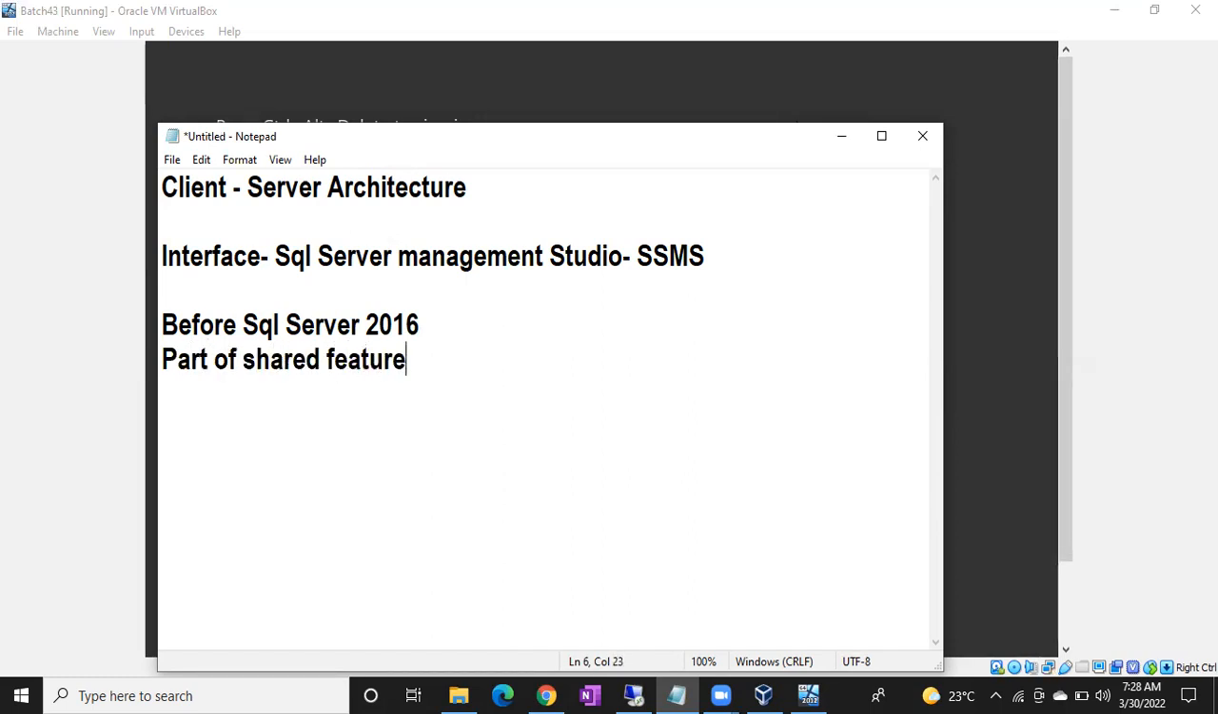Okay, so while installing SQL Server, you simply have to select management tools. Earlier, before SQL Server 2016, like 2005, 2008, 2012, 2014, till these versions, in the shared features you simply have to select management tools. Automatically, SSMS will be installed, guys.